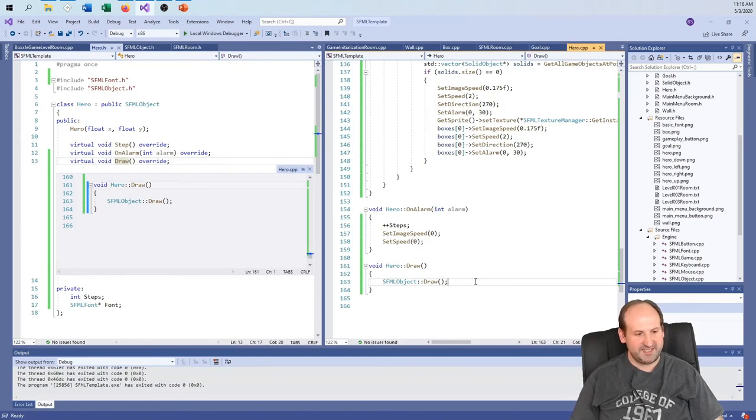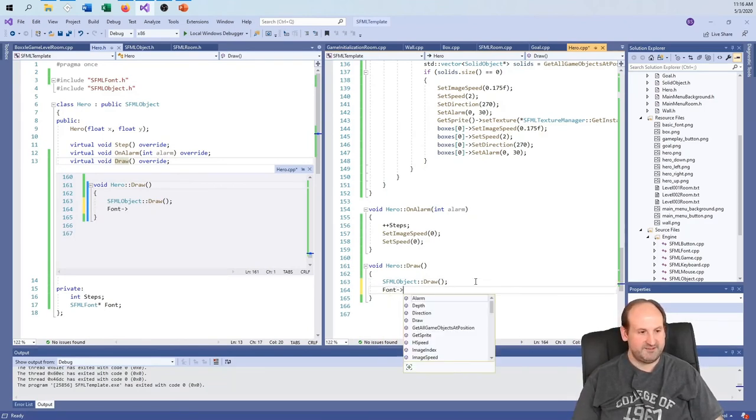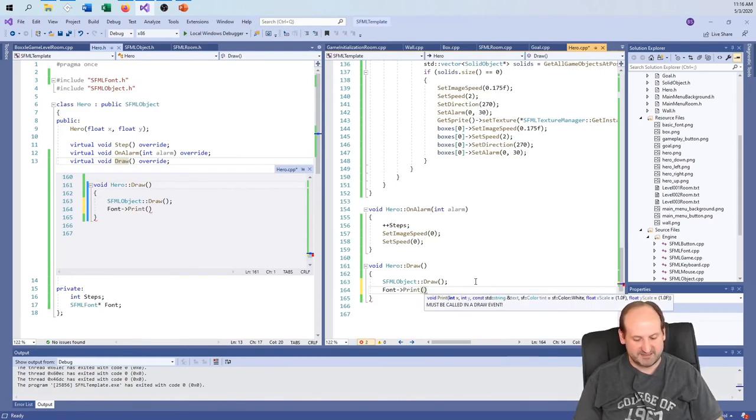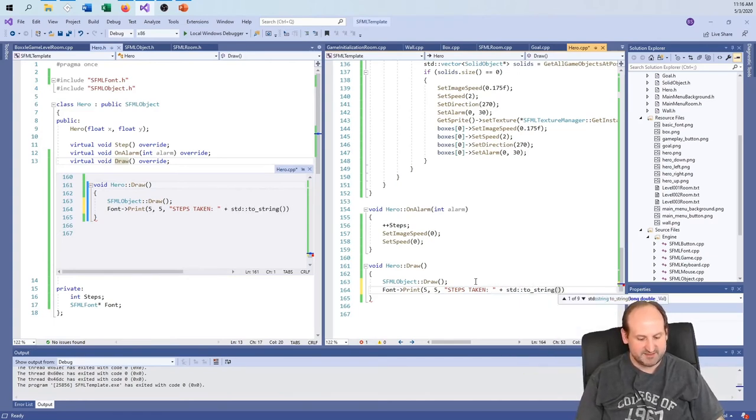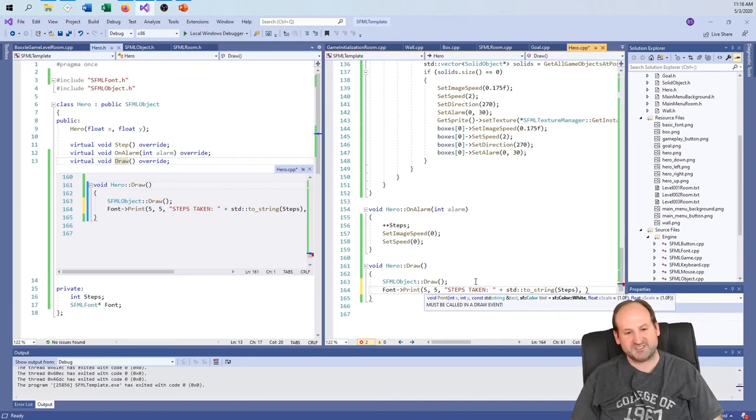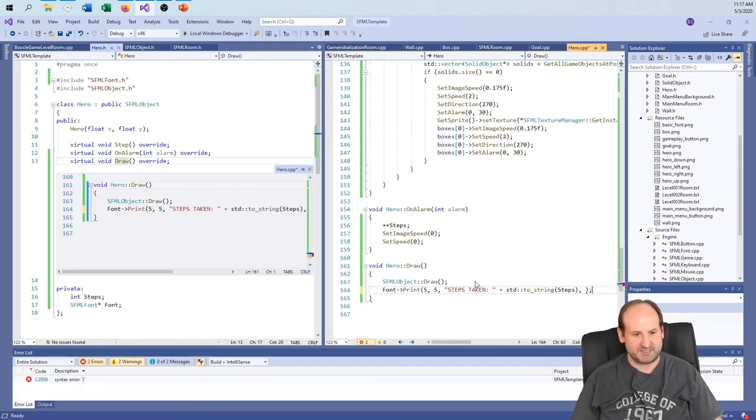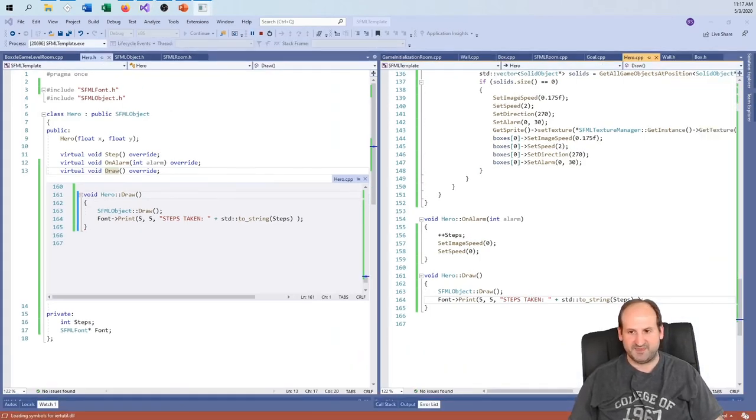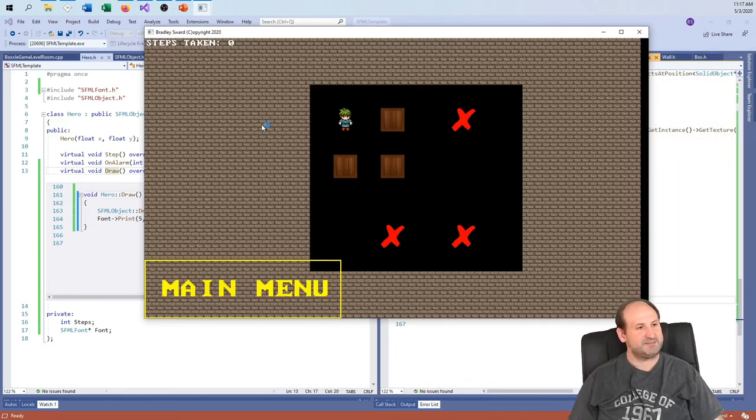And so now I draw, and then I can say for font, because it's a pointer, I can say, hey, font, prints my function, right? And so I can say, okay, at what position in space? I'll say 5, 5. What is my string? My string is steps taken, colon, plus std2String. Do I have access to that? Yep. Steps. That's the string I want to print. Let's look at the tint. Leave the tint alone and leave the scale alone. And let's see what, oops. Okay, I got to get rid of the comma and semicolon. But what does this look like for us now? And there we go. There's my steps taken.